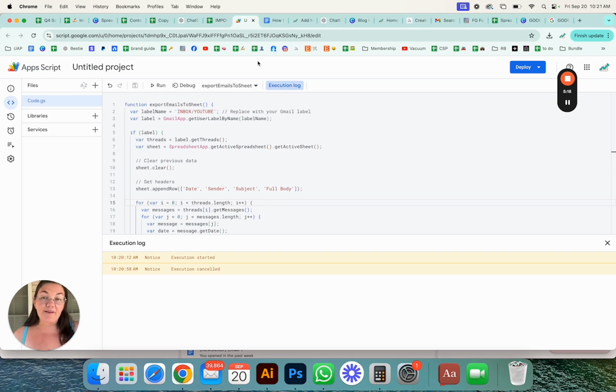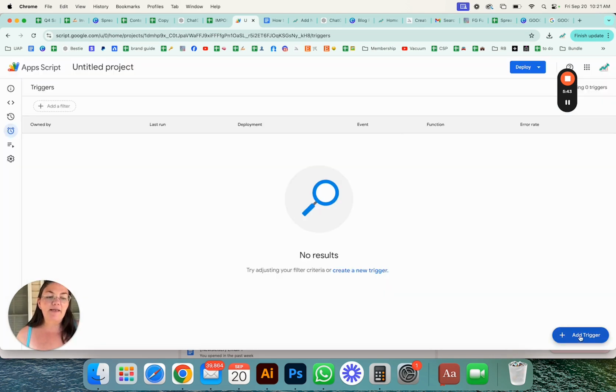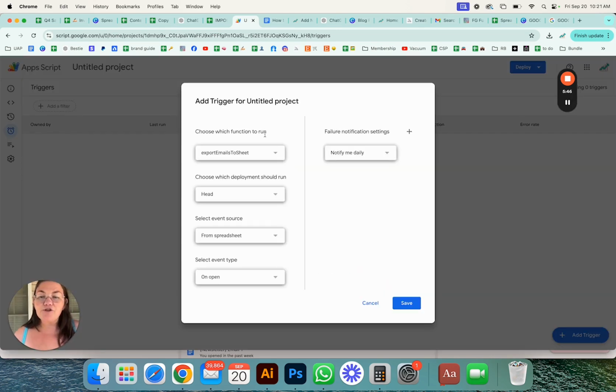Once you have run this the first time, you can add a trigger to make sure that it automatically imports the emails every single day or whatever amount of time that you set on your trigger, so you don't have to manually come back to the spreadsheet and run this. It will just run automatically for you. So just go over here, go to trigger, and then click down here to add a trigger, and then you choose which function to run. We only have this one function over here, so it's the export emails to sheet.